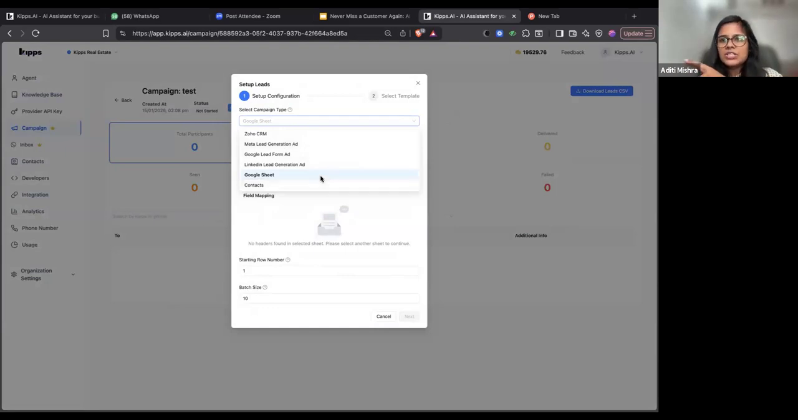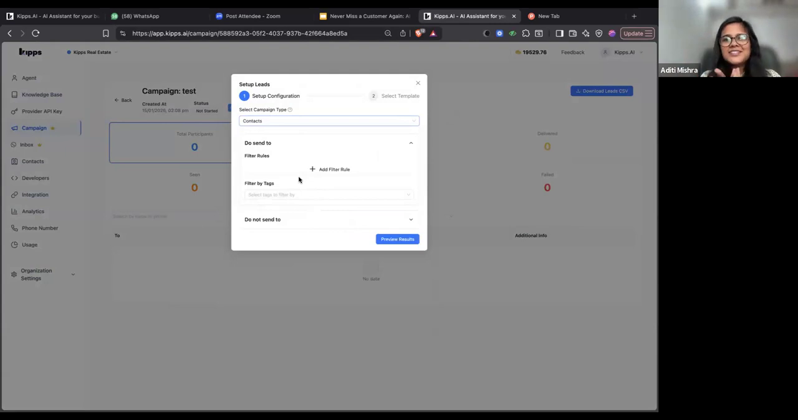If you want to do it via Google Sheet, which most of our clients prefer, you can do it that way. Or Kips is itself a mini CRM. You can add your contacts here, do all the attribution, add custom fields and tags, and based on that also you can run a campaign from here.